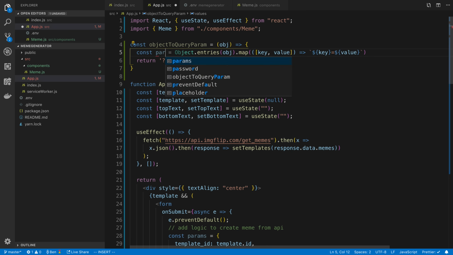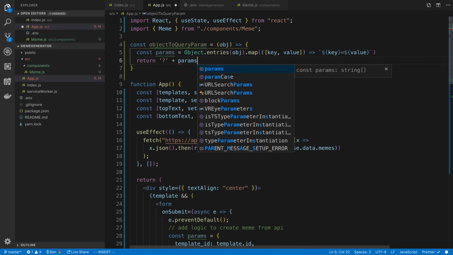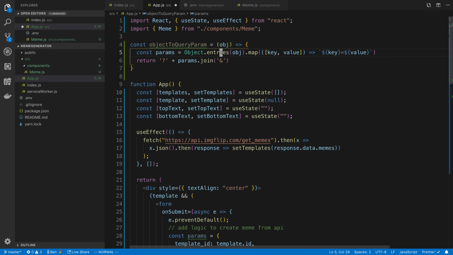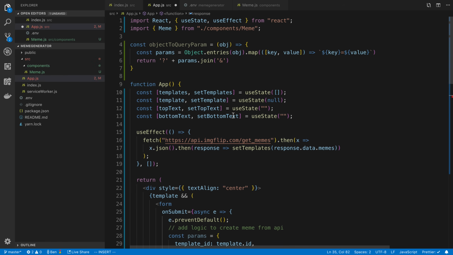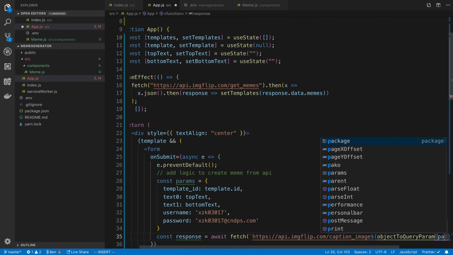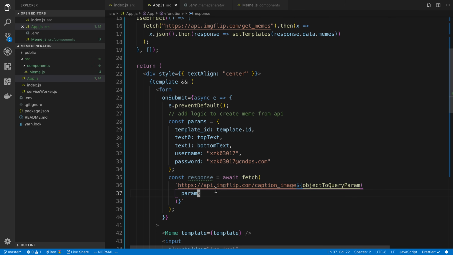Or we could say params here. And so what we want to do here is just add this to params.join, and we want to add an ampersand between each key value pair here. So now we can come down here, make this a string template with backticks, and say object to query param, pass in our params. And we'll see what this actually generates in a second.